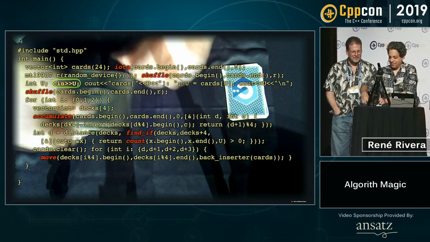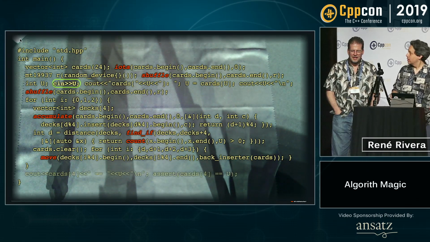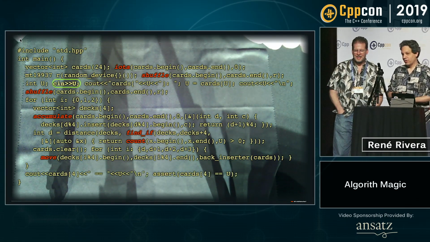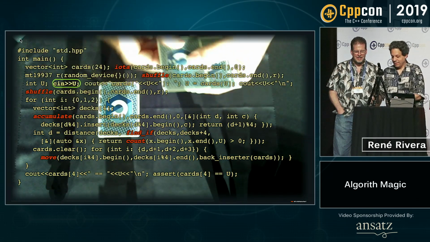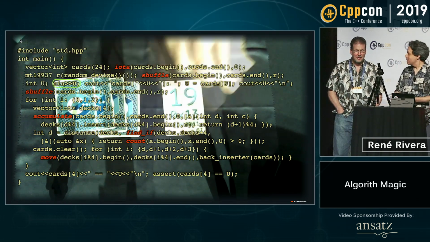Great. Okay, so now the really scary part. We're going to print out and assert that we have the right card, because we know which one it is. Very good.